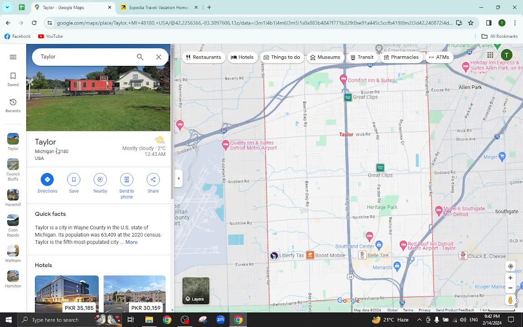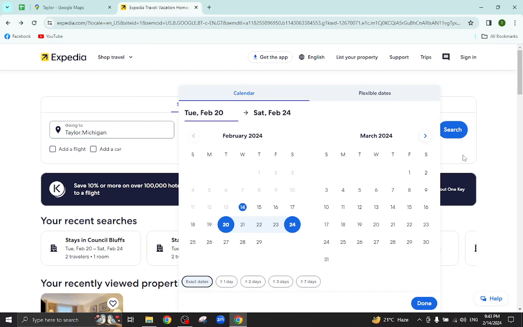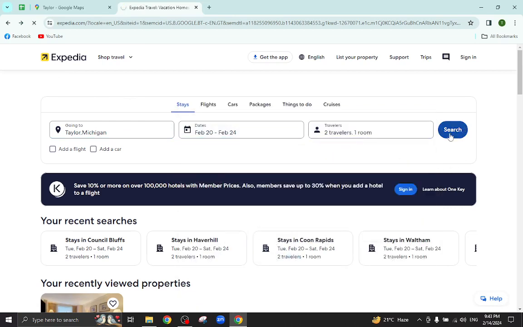Today I will show you how to book a hotel in Taylor using expedia.com. So let's get started. This is the Expedia website. Here you mention the city name, the check-in and check-out dates, and the number of travelers who will be staying in a hotel, and hit the search button.